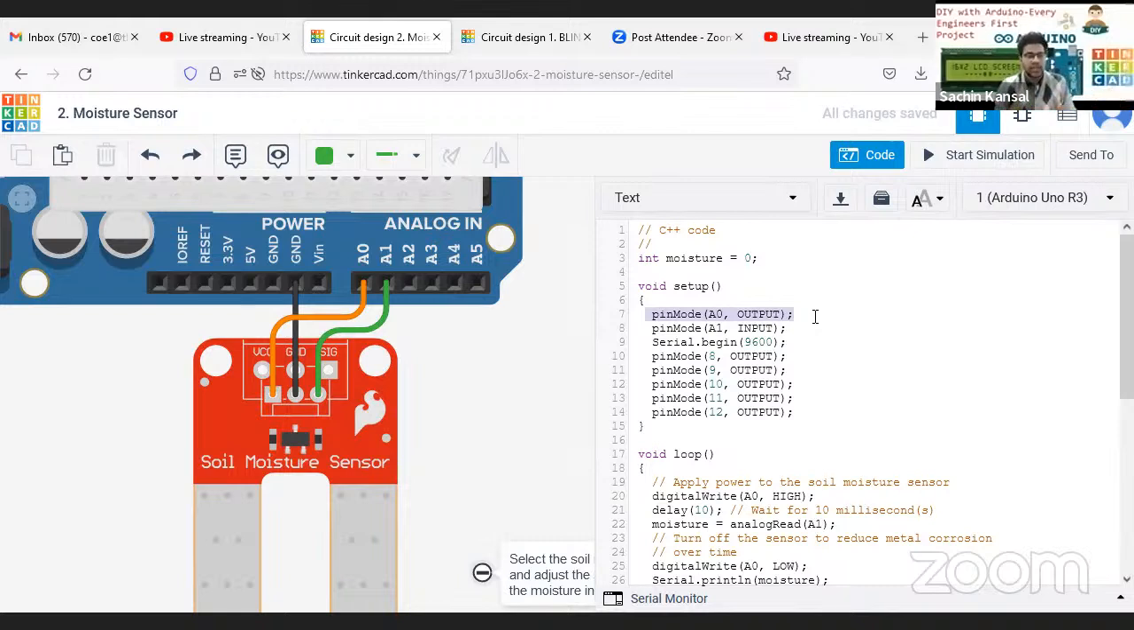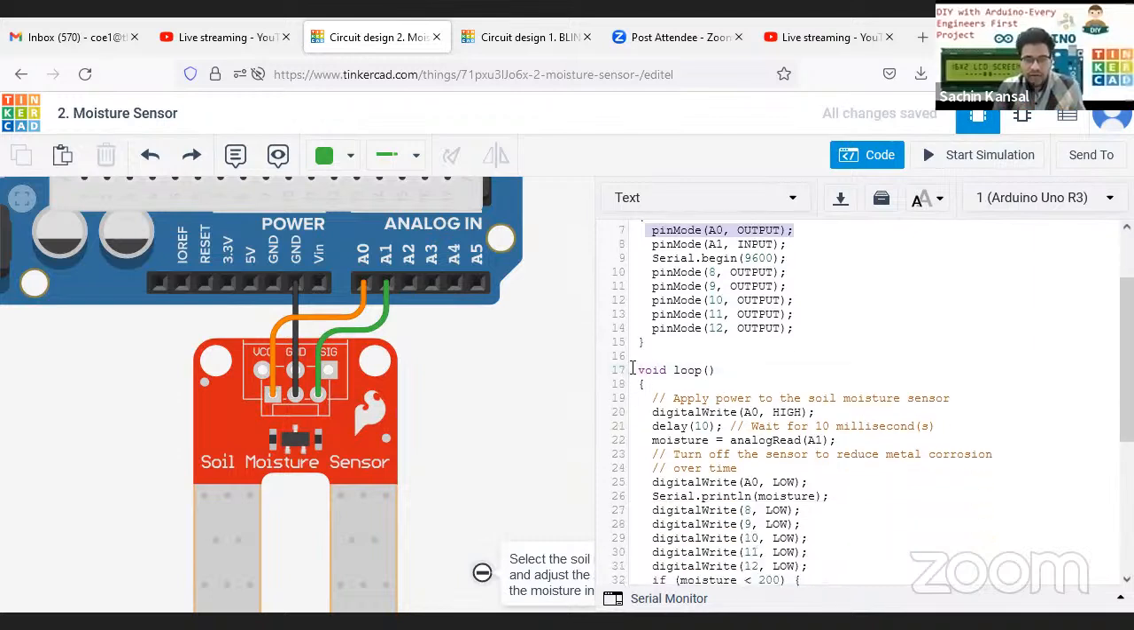And what is the actuation here? We are not connecting any robot here, but what is the actuation unit? The actuation unit is the glowing of an LED, and the glowing of the LED depends upon the moisture content of the soil. Right? Okay. So now we can go with the void loop.